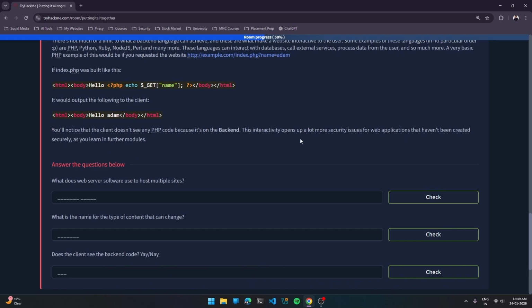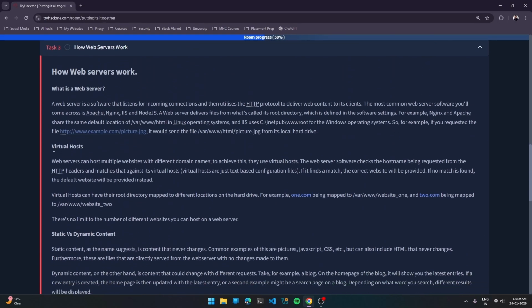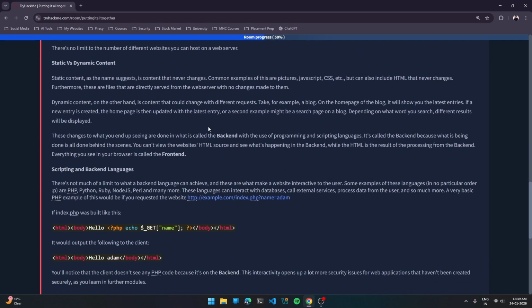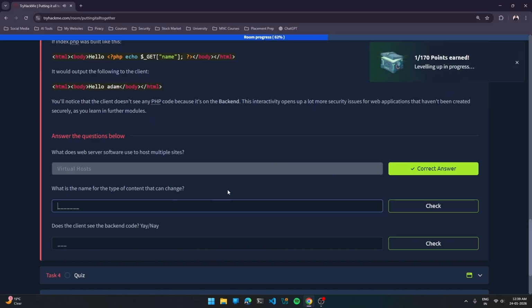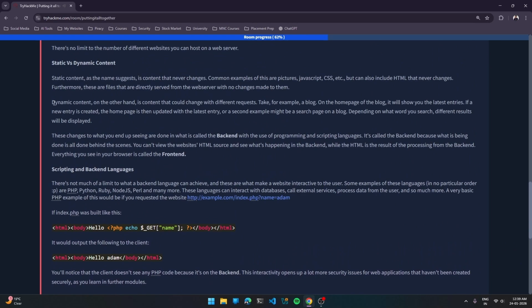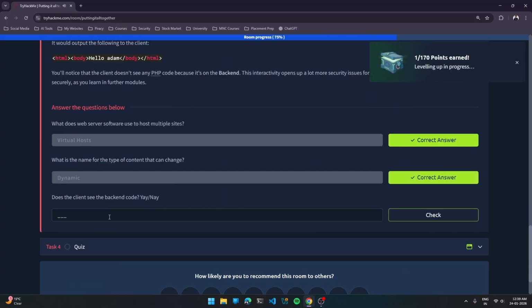This interactivity opens up a lot more security issues for web applications that haven't been created securely, as we will learn in further modules. Let's solve these answers. What does web server software use to host multiple sites? And as we saw, this is the one they are talking about, virtual host. What is the name for the type of content that can change? It's dynamic content. I know that. I'll just copy and paste it. I guess it's only one thing, only needed the dynamic part.